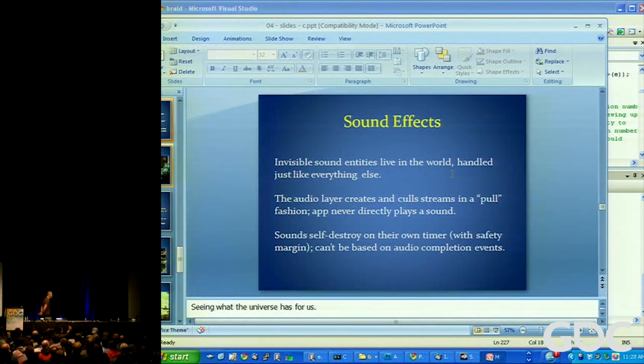All right, so sound effects. Whenever people ask me about this, they usually assume that I did something really crazy for sound effects when you're rewinding. Like, I try to guess when a sound would have finished and then started up going backwards or something. It's not how it works at all. Sound effects are just invisible entities, just like everything else in the world.